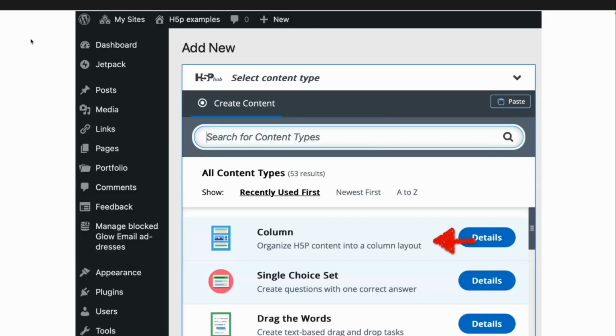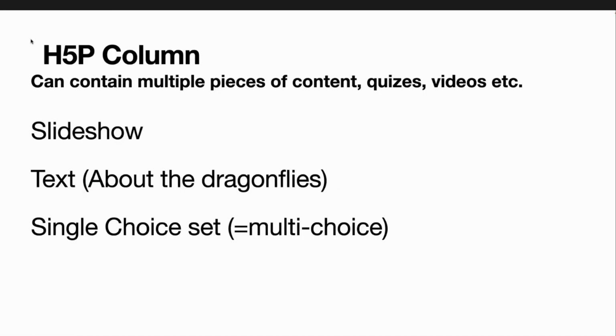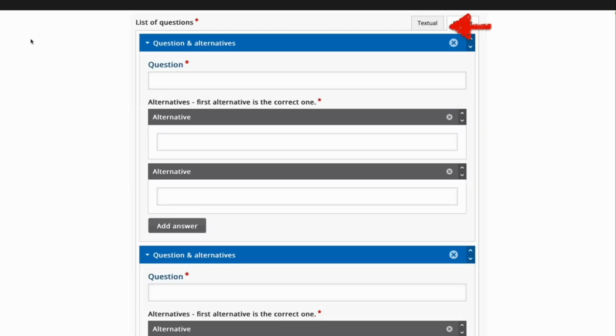And again, I've made a column in H5P, and then I've put in a wee slideshow, I've put text, which I've copied, and then I'm going to choose this single choice set, which is actually what I would call multiple choice, but they call it a single choice set. And I go in there, and it looks like it's going to be a block for every question. I've got to type the question in and then put the 3 answers or more.